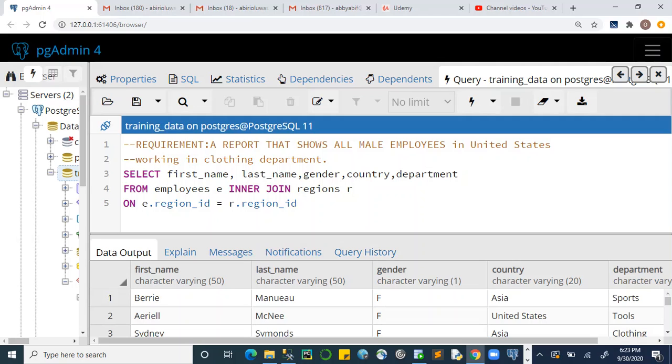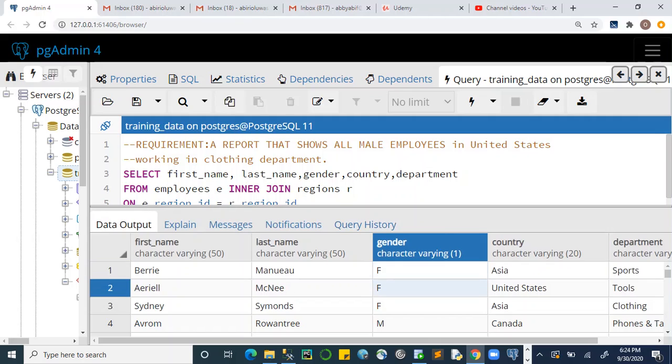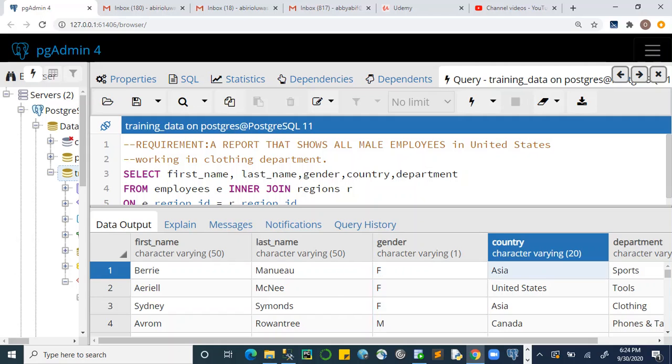So we have 1000 records: first name, last name, gender, country, and department. But the requirement says we only want to show male employees. If you look at the gender column, you see we have F, which means female. So we don't want to see any female in this column. Okay, so we need to filter with the gender column. If you go to the country column, the requirement says those male employees that are located in United States. But here we have Asia, we have Canada.